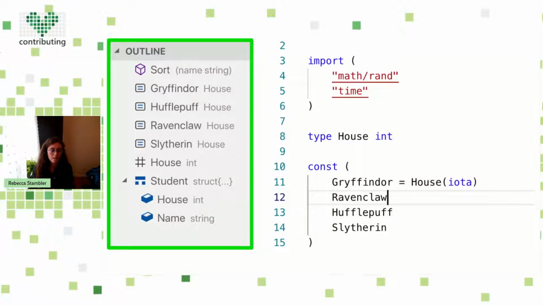Or an outline. So when you're coding, you get a little bit of an outline to the side of your code, see what other types and functions are declared in the file. So those are just a quick overview of features that the Go language server provides. And I'll show them in action in a little demo as well.